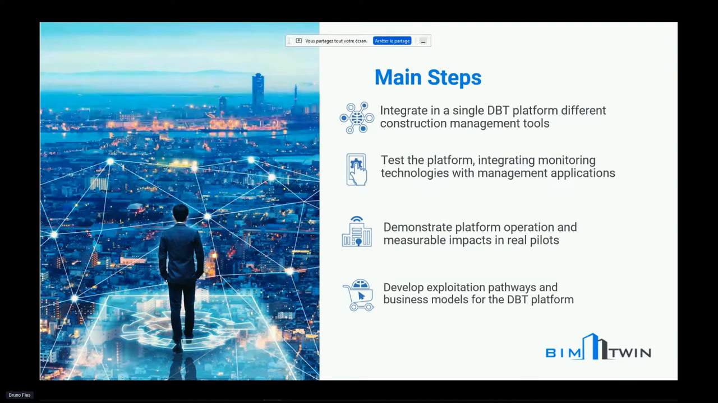So now, the main steps in order to develop that in the frame of the project. First of all, of course, we will start with the development and integration of the platform itself and the applications I mentioned. Then we will test this platform with the different components, and we will deploy this solution on-site through our various pilots, and we will measure the impact of the tool we are providing on the construction site itself. Of course, at the same time, we will think about the future and develop exploitation pathways and business models for this platform.